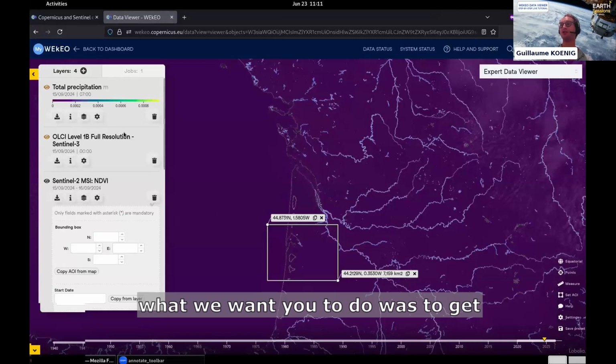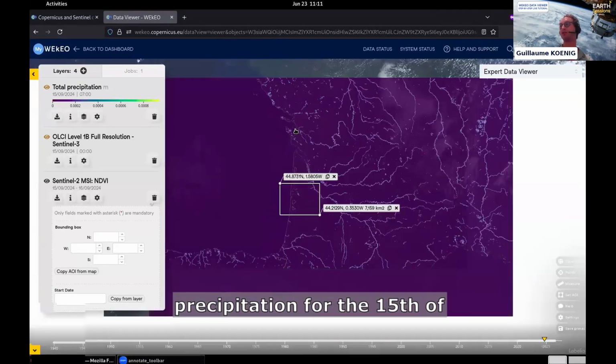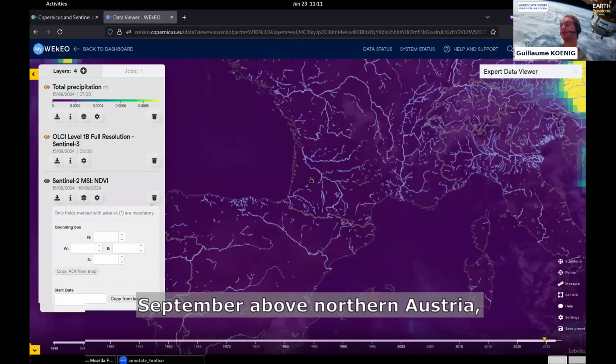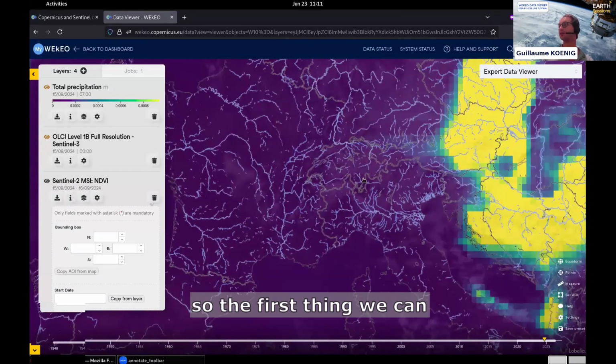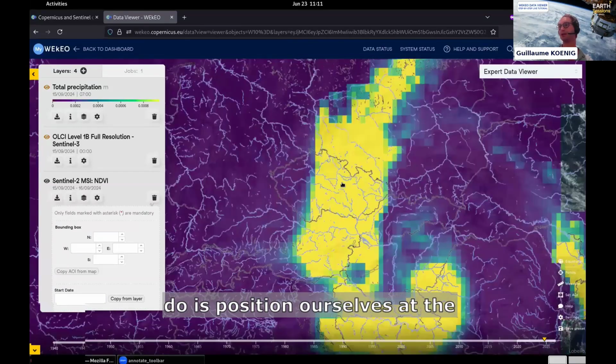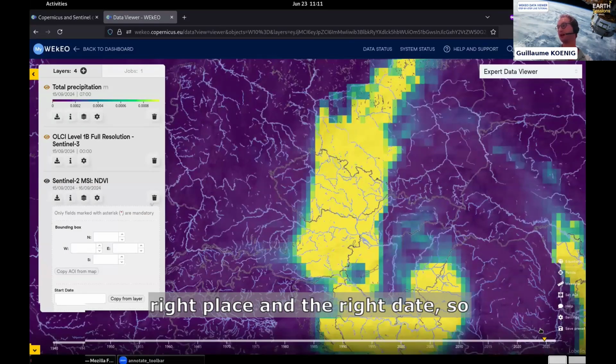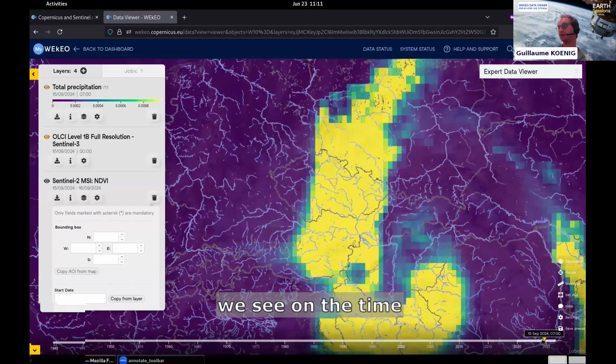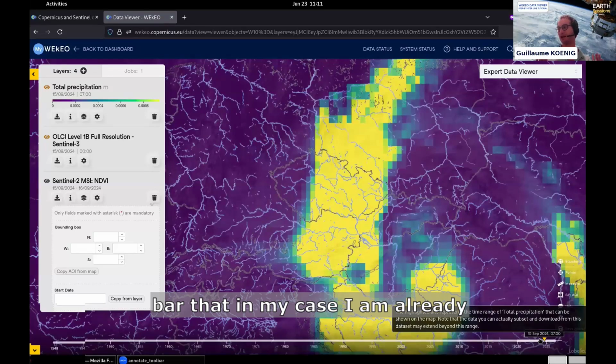So what we wanted to do was to get a query for the total precipitation for the 15th of September above Northern Austria. So the first thing we can do is position ourselves at the right place and the right date. So we see on the time bar that in my case, I am already in the right place.